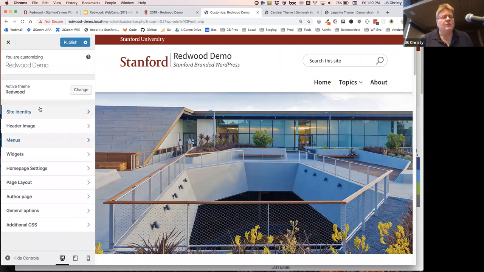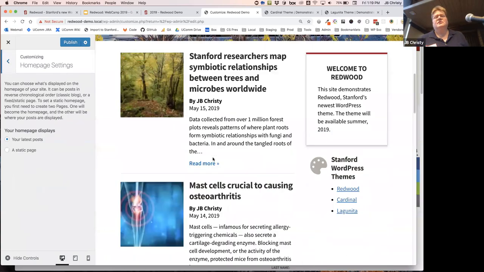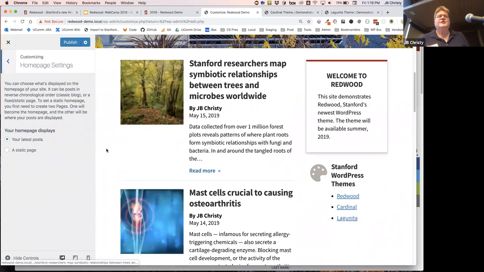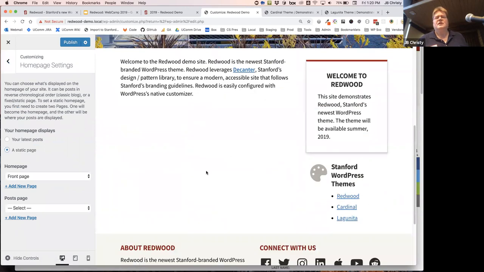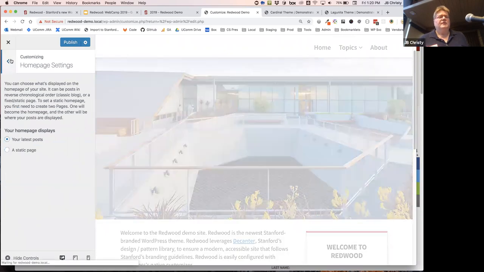So, widgets I'm going to skip over in page layout. Homepage settings is default WordPress. So there are no changes here, but you can set your homepage to either display your latest posts or your static page. So you can build a static page and have that be your homepage. I'm going to go ahead and put this back.